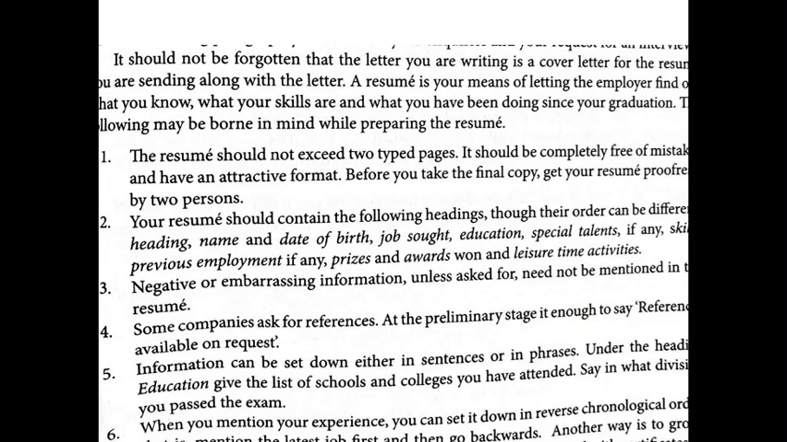First one, the resume should not exceed 2 typed pages. It should be completely free of mistakes and have an attractive format. Before you take the final copy, get your resume proofread by 2 persons. Your resume should contain the following headings, though their order can be different.